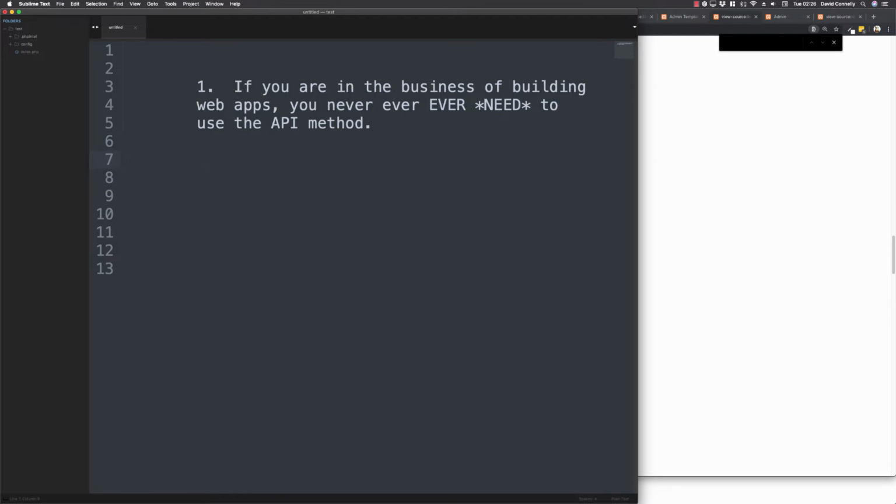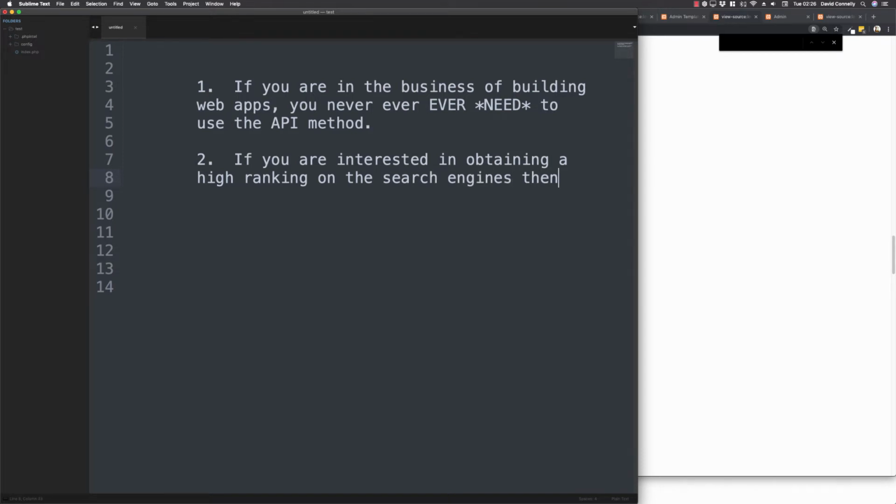You would only use the API method if you need some part of the page to be refreshed, but you don't want to reload the entire page. Anyway, that's the first thing. Second thing that I wanted to say was, if you are interested in obtaining a high SEO ranking on the search engines, okay, then avoid using lots of JavaScript.